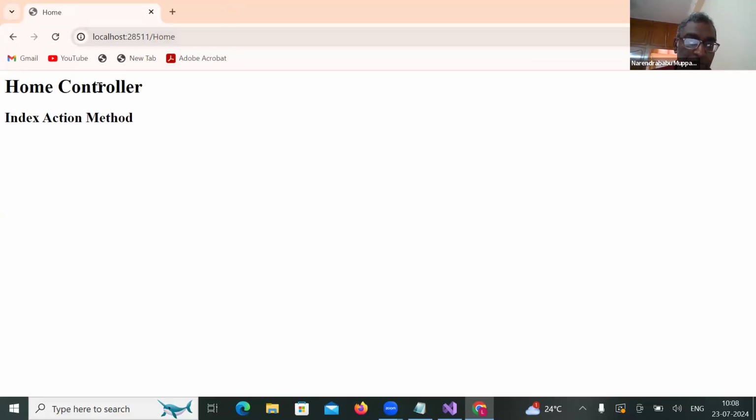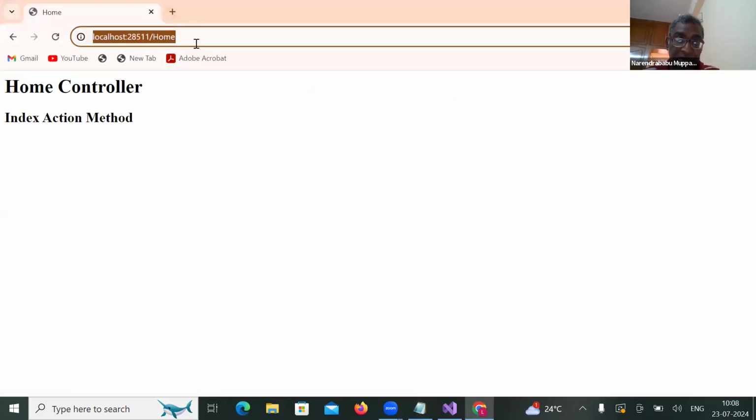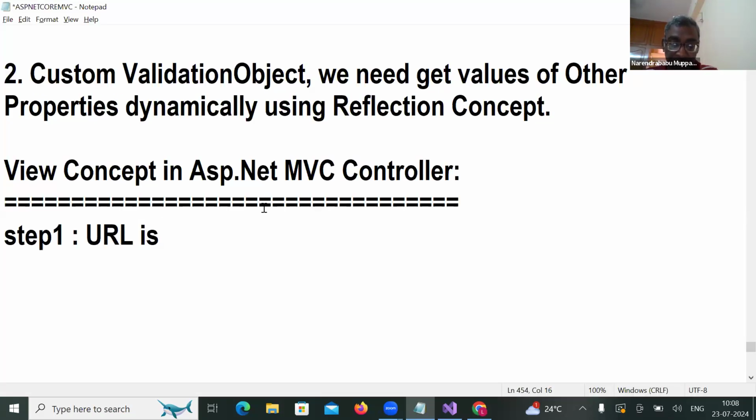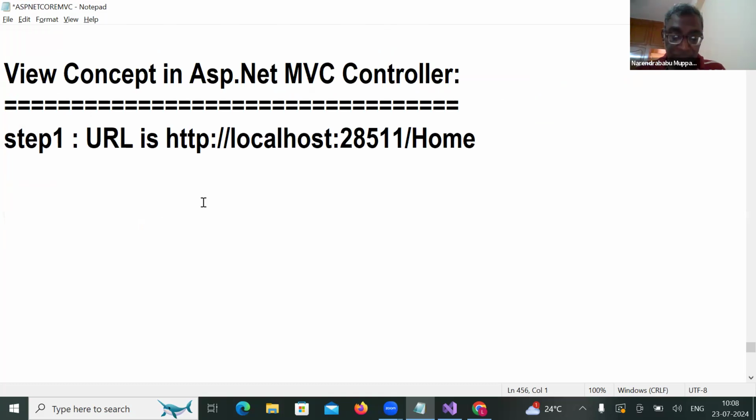Let's see. Now you got the home controller index method. Everybody, you got that, right? So the typical first point, step one: what is your URL? This is your URL, right? So what will happen in step two?